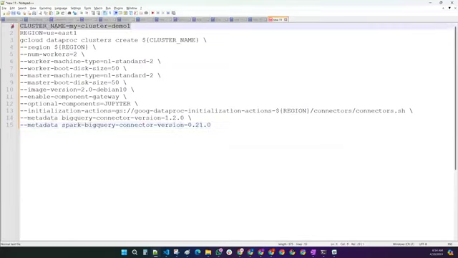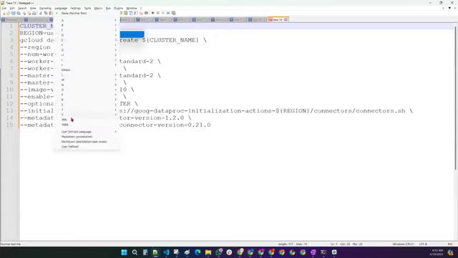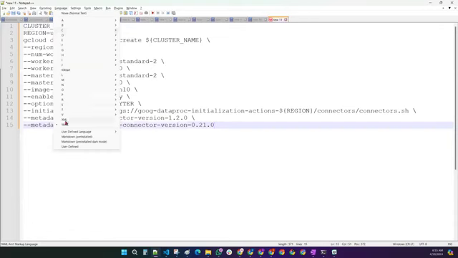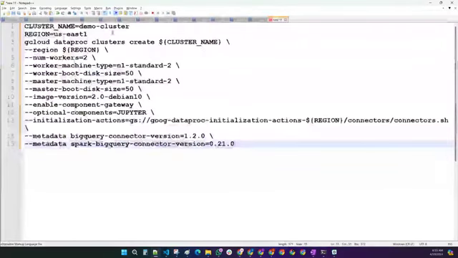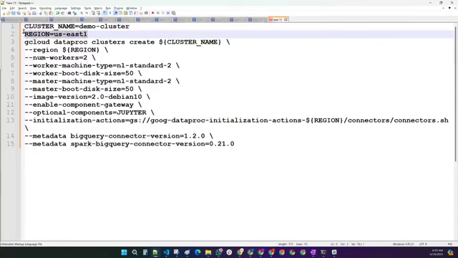Cluster name and region are both variables here. For the cluster name, I'm giving demo cluster. The region I am selecting as US East 1. If you wanted to select US Central 1, that is totally fine. And here: gcloud dataproc clusters create, the cluster name, the region, the number of workers, the worker machine type, worker disk size, master machine type, master disk size.